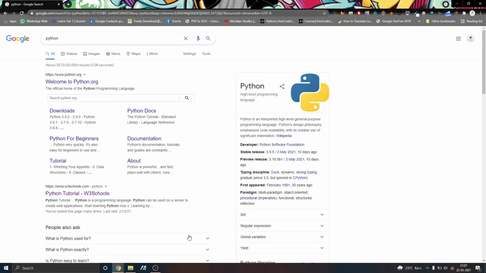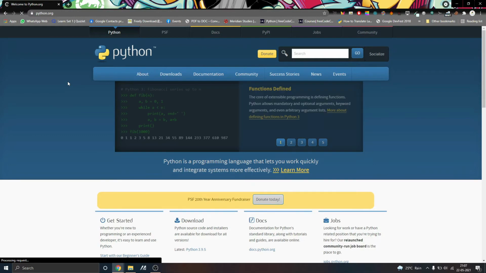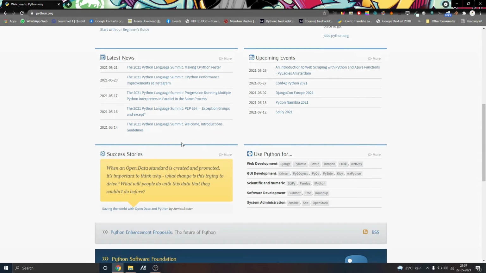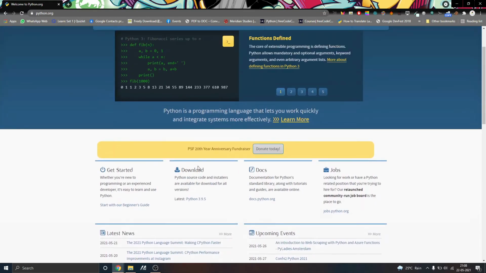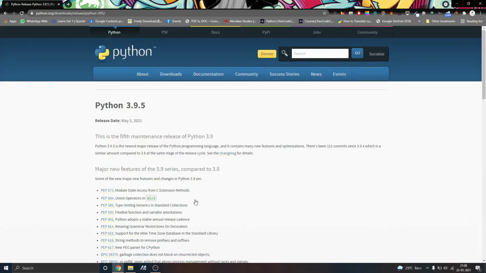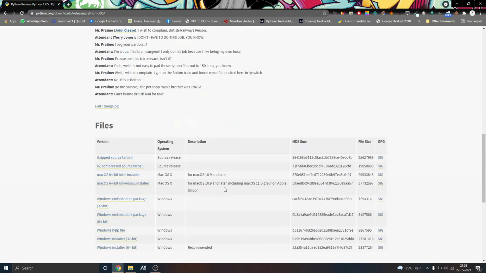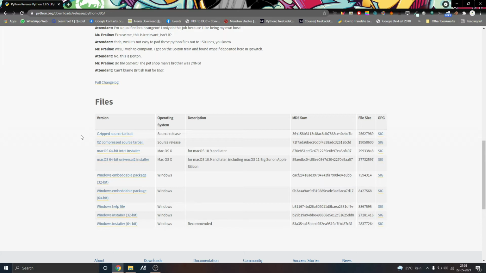To get started installing Python on a local system, just go to this link, python.org, and there you will see a bunch of sections where you can download Python. To download Python, you can use the latest 3.9.5, as you can see, and then click on it. After that, you go down below. There are a lot of options. For example, if you have a Mac system, then you can install the installer over here, or if you have Windows 32-bit or 64-bit, then you can install it.